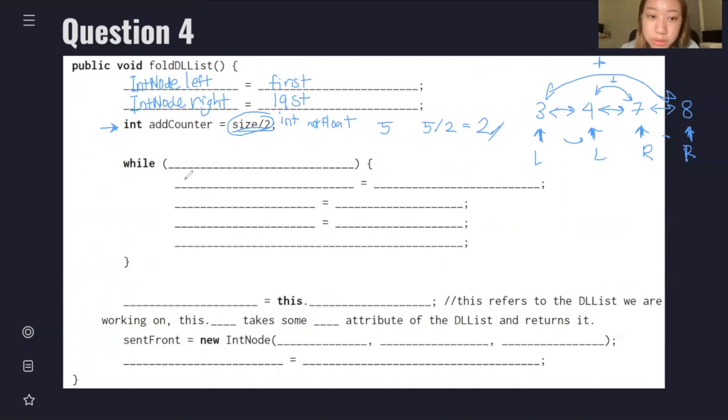So at that point, it becomes clear to us that in every iteration, we want to be reassigning the value of left to be left.next. And we want to be assigning the value of right to be right.prev. Okay, cool. So we got that part down.